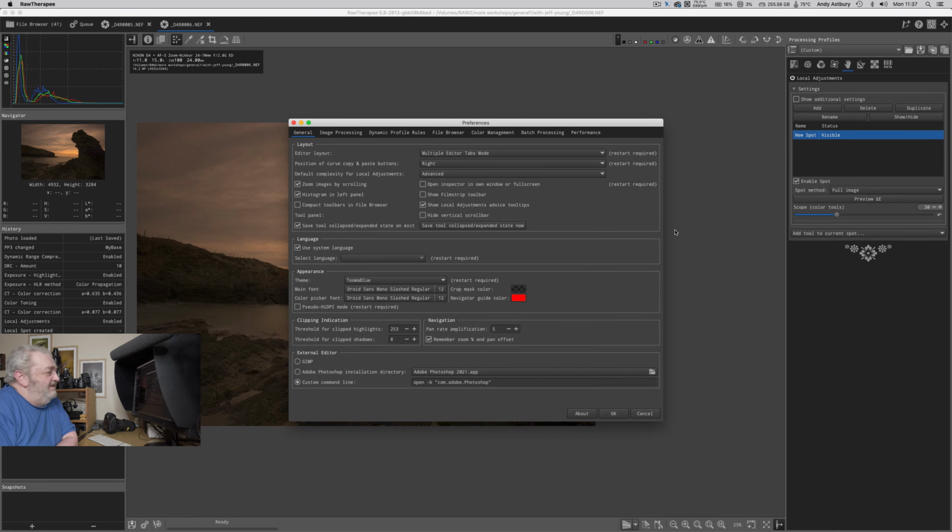And to get it to interface with Photoshop, we need to, as I've shown you before in a previous video, but I'll show you here again, you need to come to External Editor on the General tab, and we need to go to Custom Command Line and type open space -b space open quotes, com.adobe.Photoshop with a capital P, close quotes.